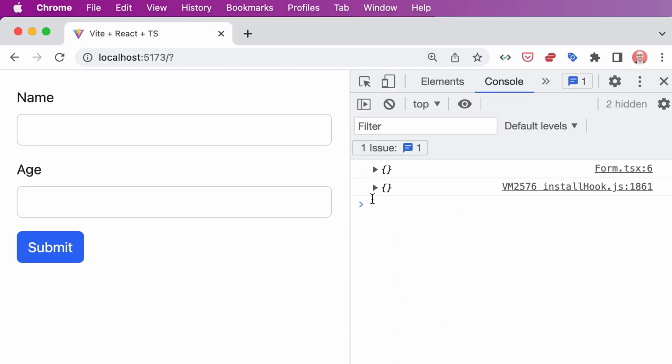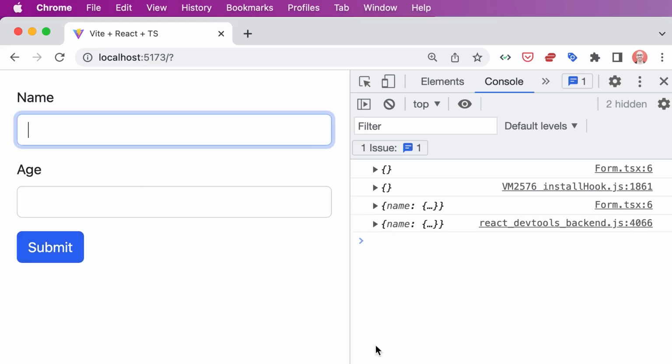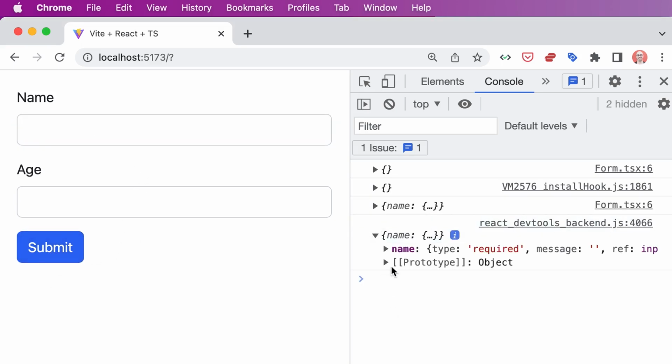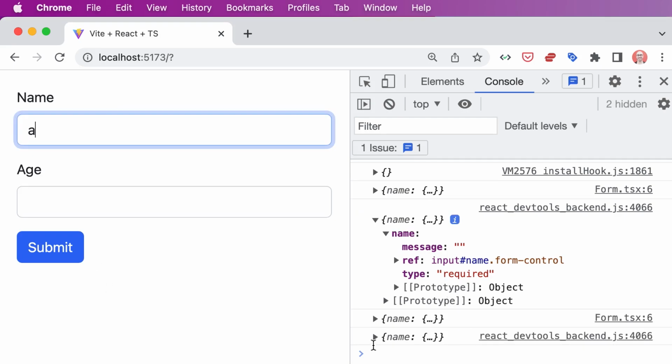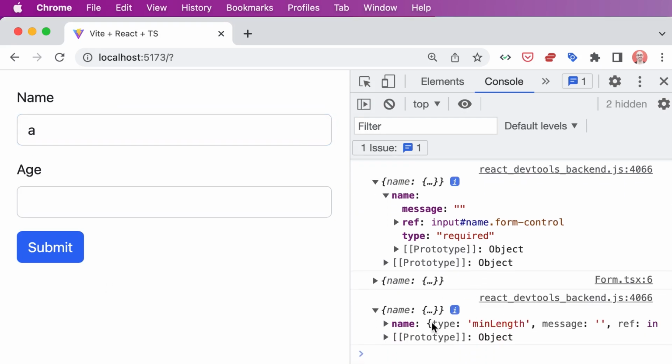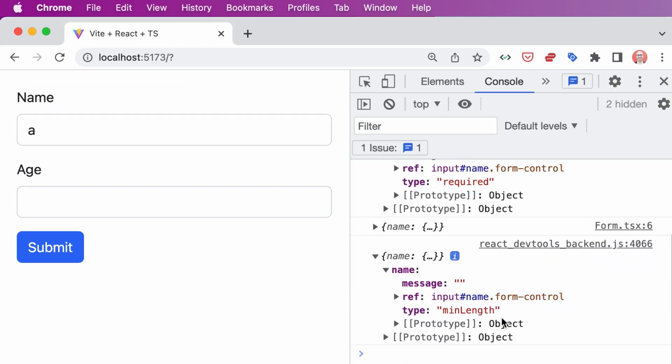All right, initially we don't have any errors, but if we submit the form without supplying a name, now we have an error for the name field, and the type of this error is required. Now if I type 1 character, now we get another object. In this object, we have an error for the name field, and the type of this error is minLength. So we can use this object to show validation messages to the user.